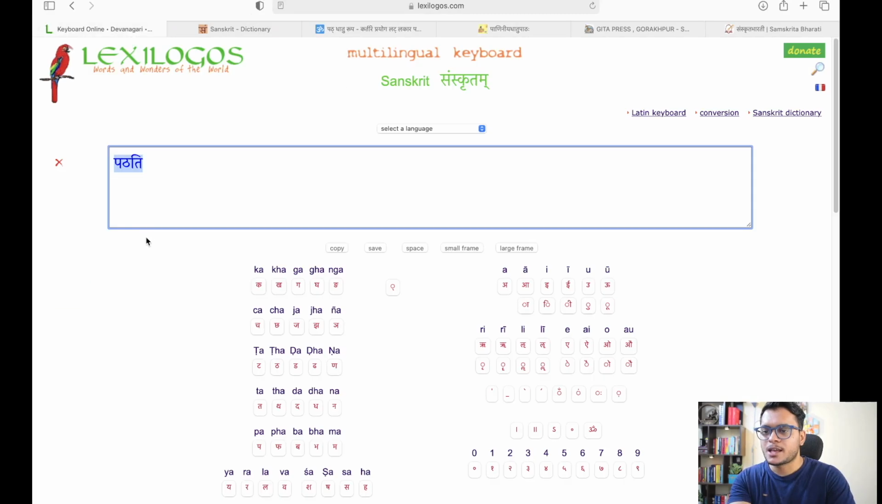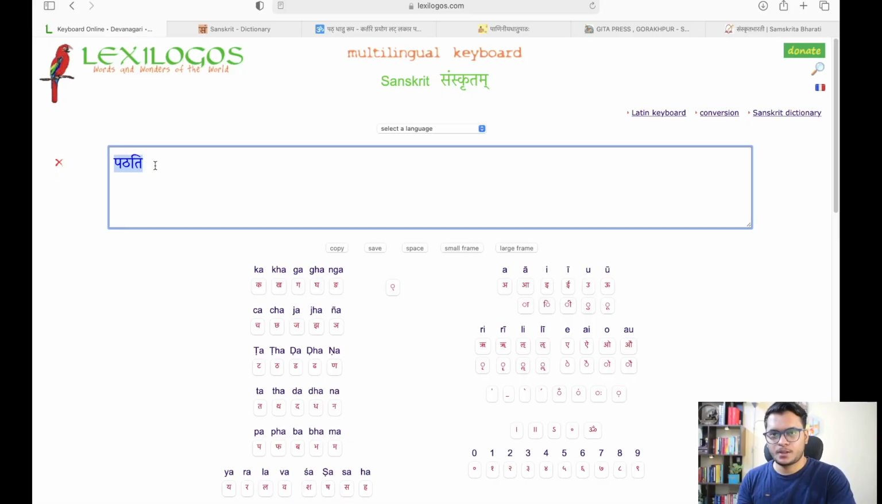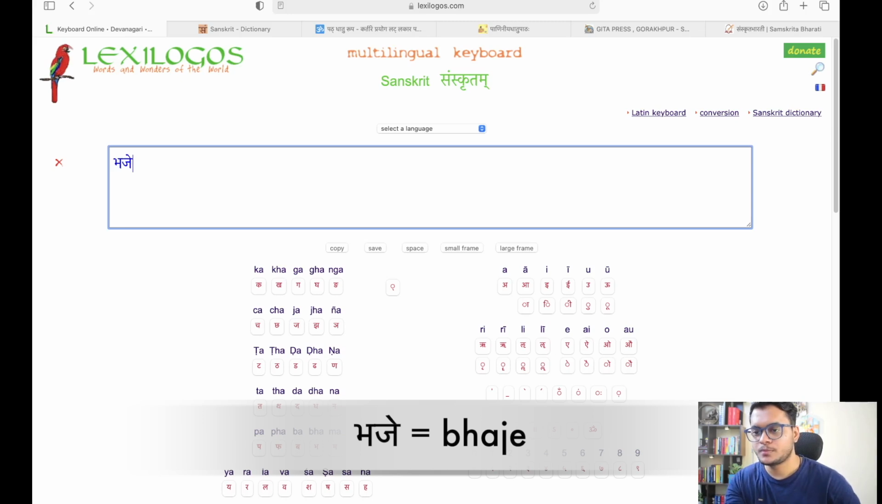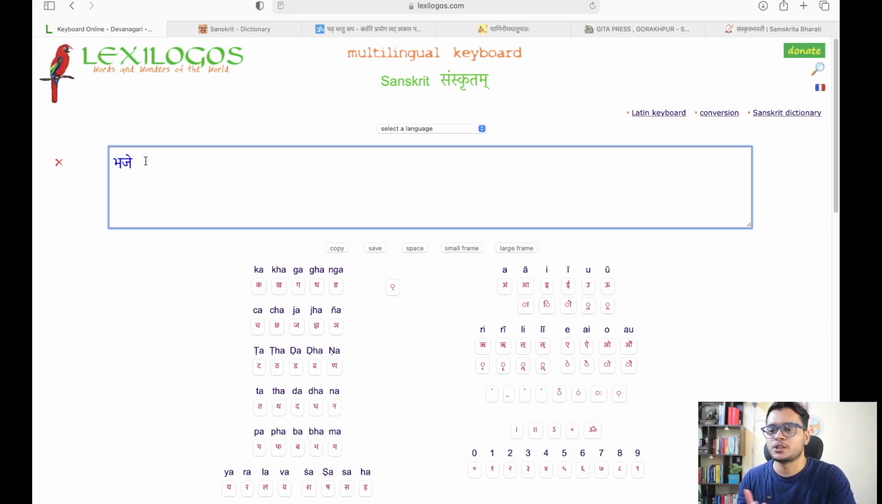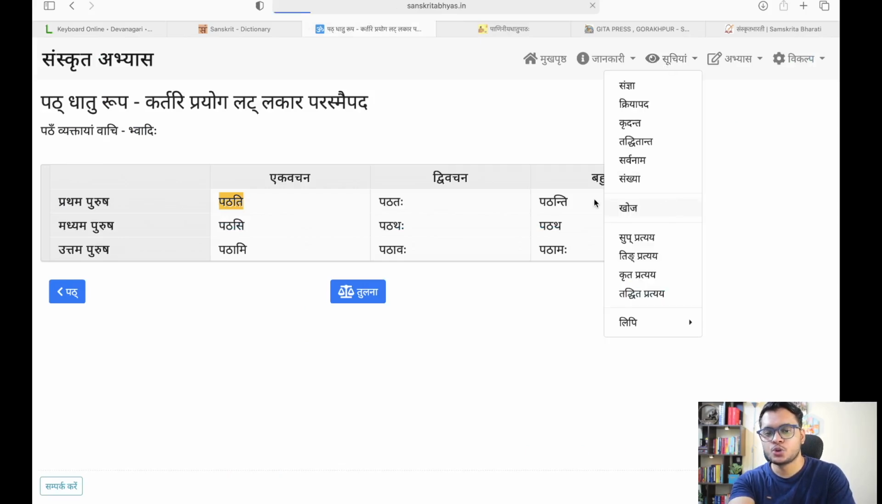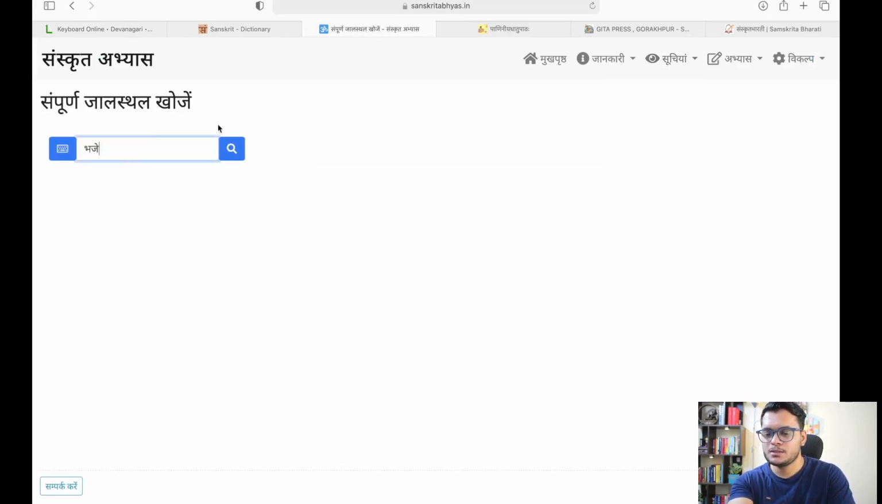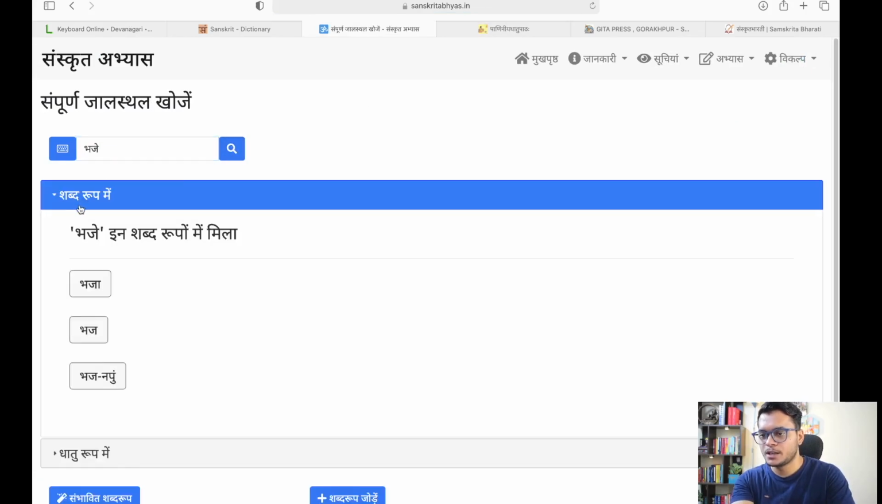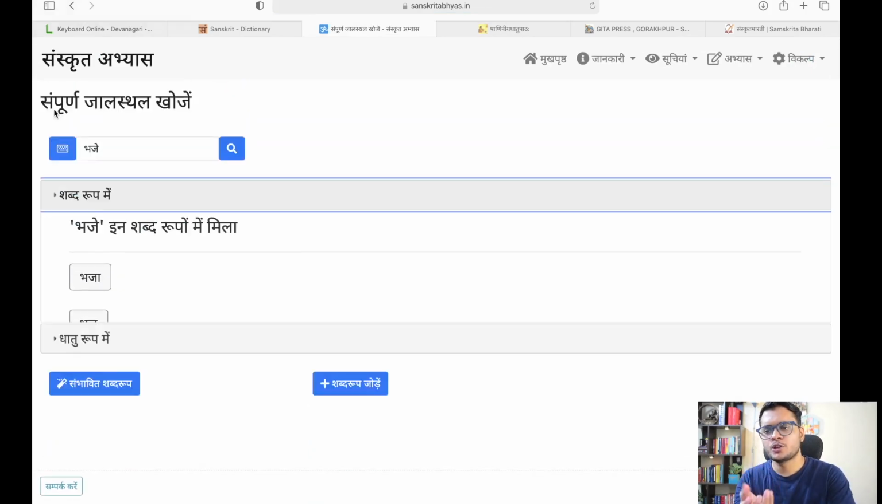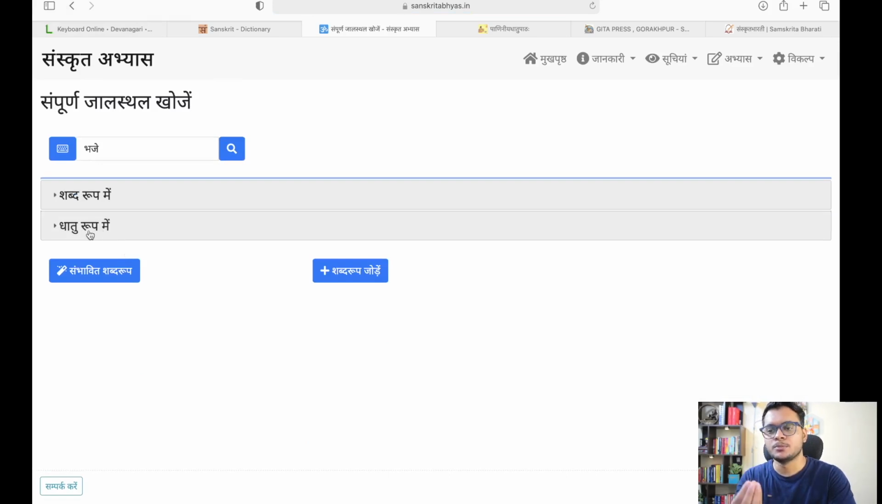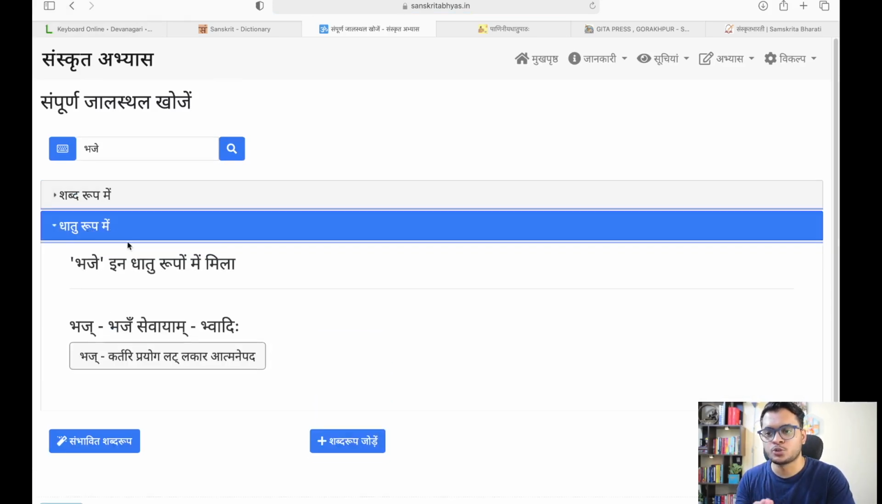Okay, let's take another example. If you remember, in the last video, when we were decoding Ram Raksha Stotram, we encountered this word bhaje. Okay, bhaje, this verb. Now suppose you don't know where this verb form is coming from. Which verb form is this? Whether it is first person, second person, third person, you don't know this. So you simply type it. Again, go back here, go to Suchiya, go to Khoj, and search it here, bhaje. Again, two options, Shabdroop, Dhaturoop. You already know as per the context of the sentence that this is a verb. So I am looking for Dhatu, Dhaturoop.